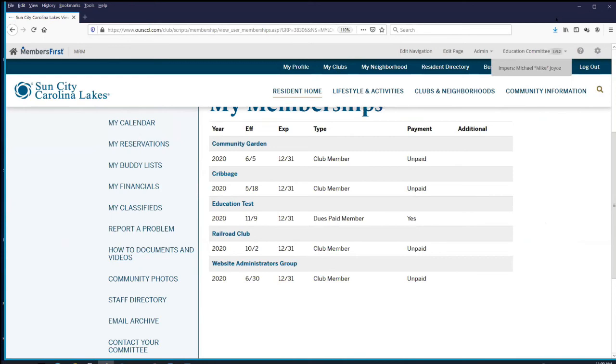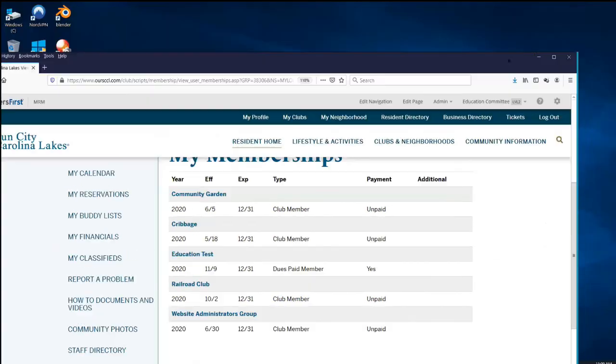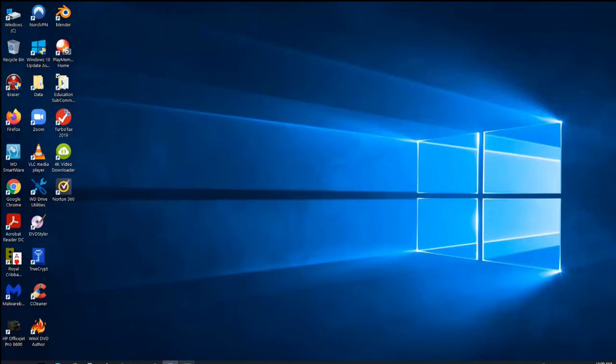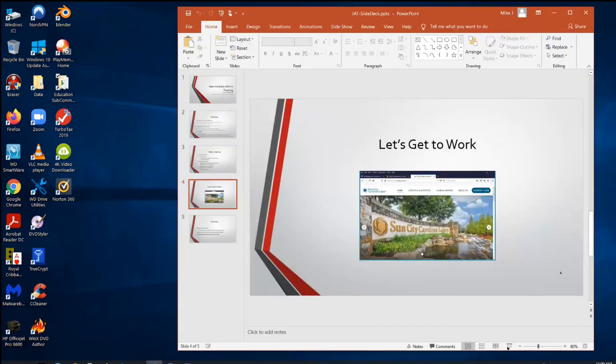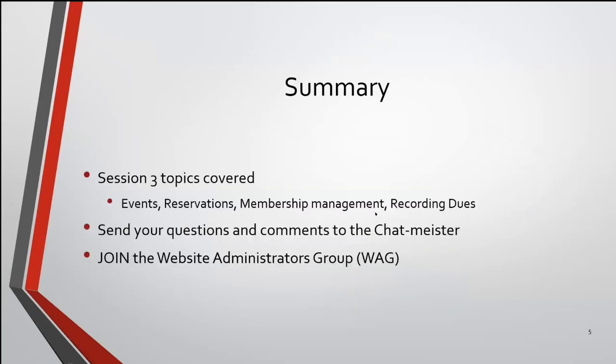Let me move this out of the way for a minute. We're going to go back to our PowerPoint, because no good briefing is without its PowerPoint, and do a little summary. We've had a really action-packed morning. We looked at events and reservations. Then we went into membership management, including the reporting of dues.